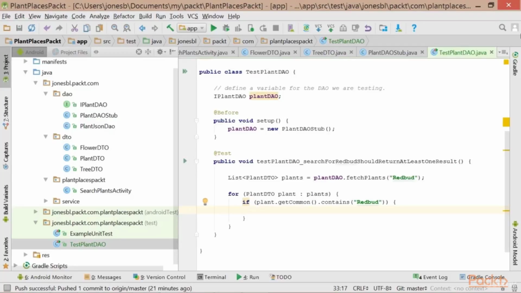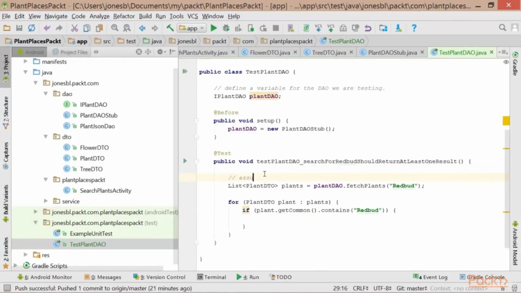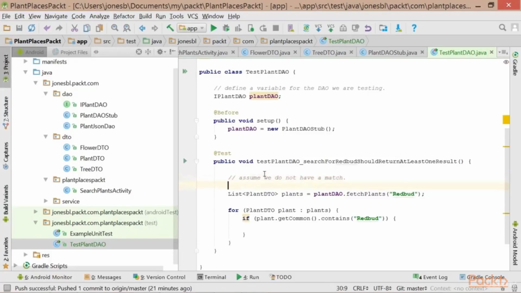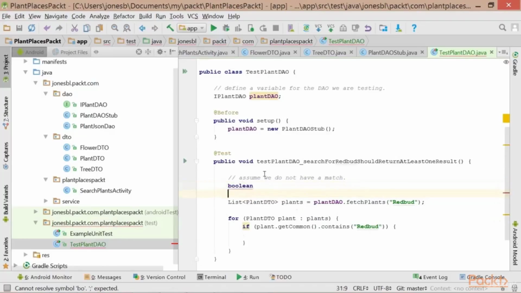Now, what do I mean by success? Well, this is a little bit interesting because our requirement is that we have at least one matching result. So let's start by assuming we do not have a match. And I'm going to make a boolean variable, and we'll say redbudFound equals false.